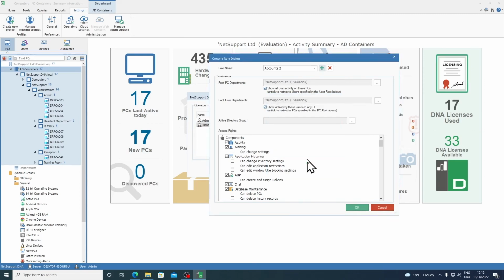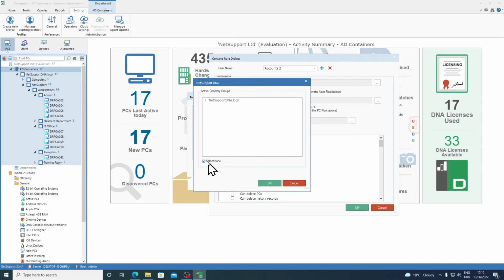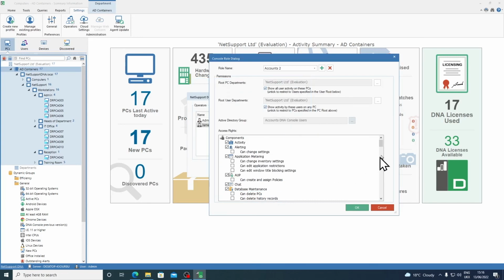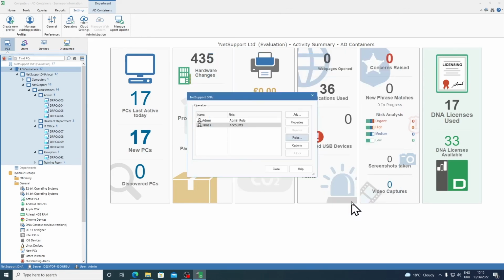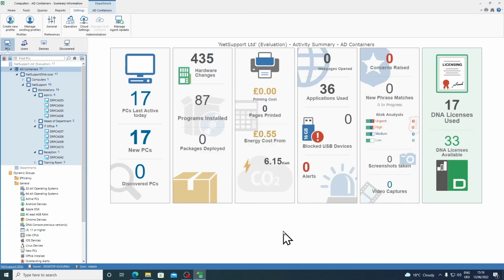Click OK. And at this point, what we need to do is go to the little three dots next to Active Directory Group. Click onto there, and we need to deselect the Select None bit. Once we've done that, we then can access the Active Directory Group, and you can see we've got Accounts DNA console users there. Click OK. Make the choices that you want from the list. Change any of the root PC departments or user departments that you want to, as we saw before. Click OK. You'll then just hit close, and that's your job done.